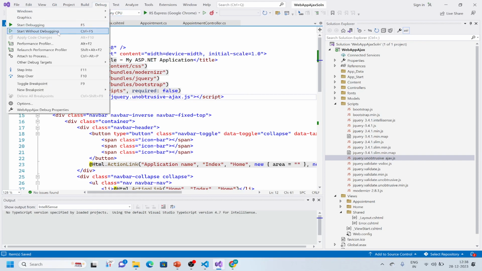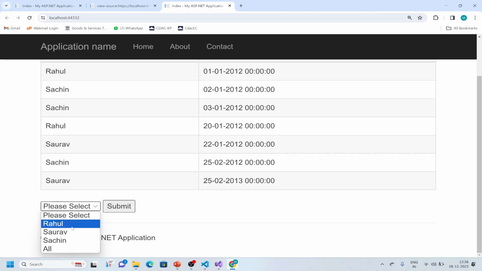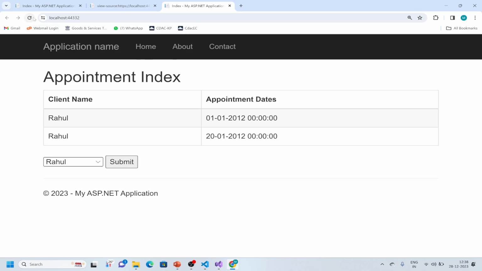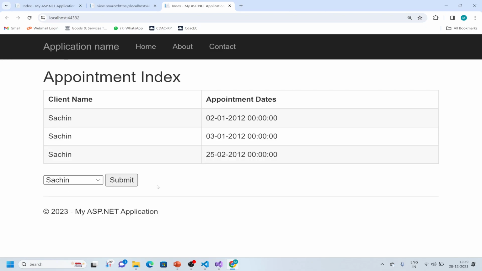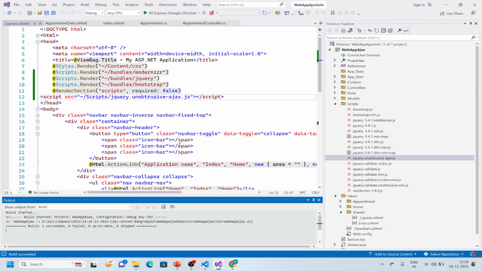Just see. Let us run it again. I'll close this. So Ajax. Run it. Rahul, submit. See, it didn't refresh. You can see that? Saurav, submit. Is that clear? So we just produced those, and this is working precisely. Only that part has changed. Did you understand? Okay, great.